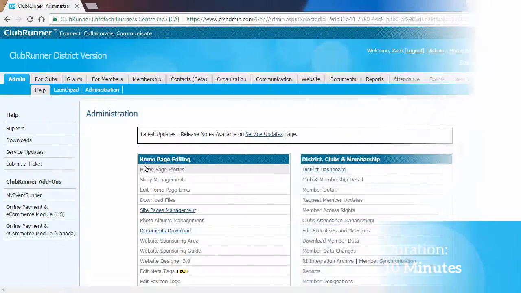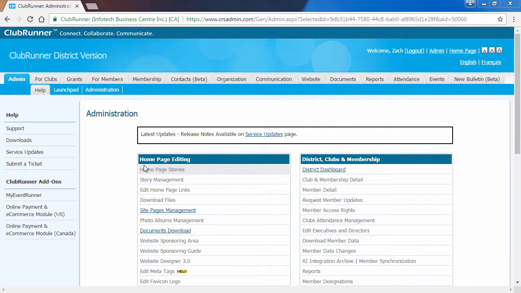Today we're going to be going through a review of the ClubRunner Grants module for clubs. We'll be covering your club's grants and how to work through the grant process. As a note, some of the process may be different depending on how your district's grants team handles things. If you have questions on how to access this through your district's website, please contact your district grants team or district secretary for more information.